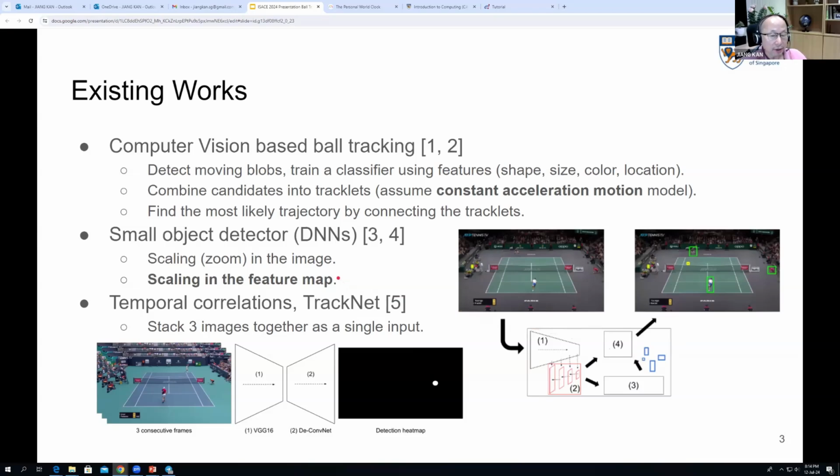Then there are others who suggest making use of the temporal correlations that obviously exist in connecting frames. TrackNet is one such example. They suggest stacking three images together to form a 9-channel spatial image and letting it go through normal convolutional neural network and deconvolutional layers to detect the ball position.